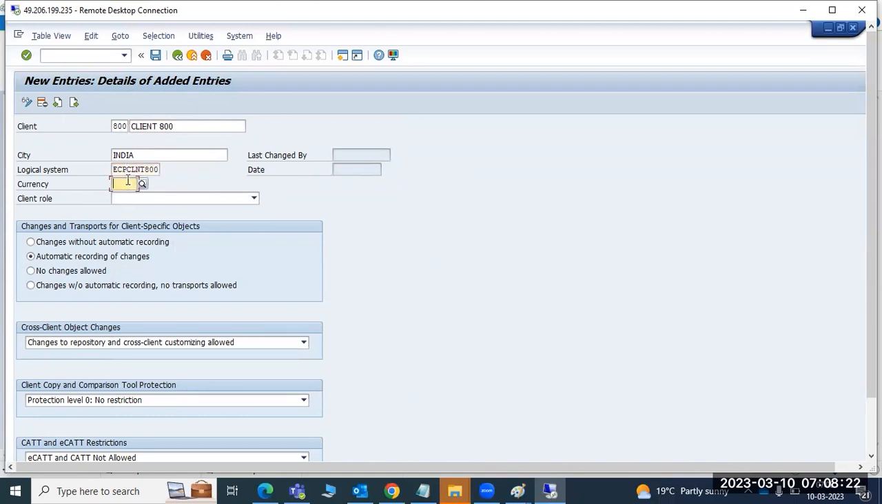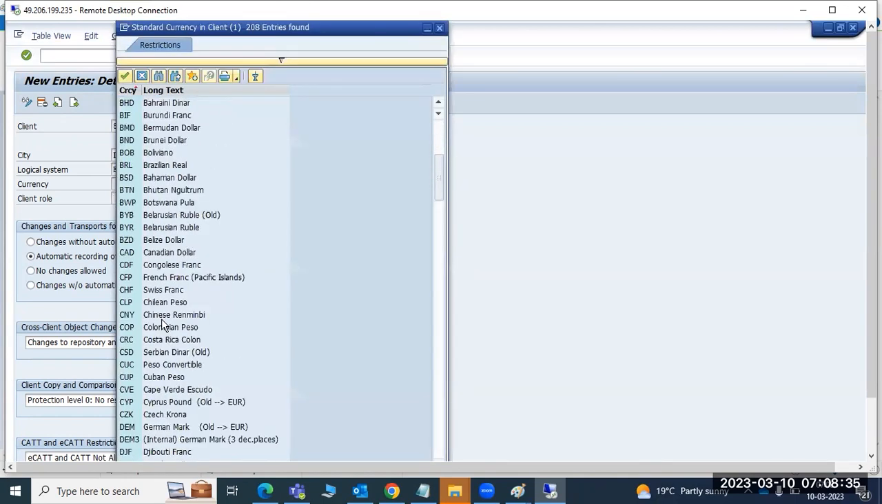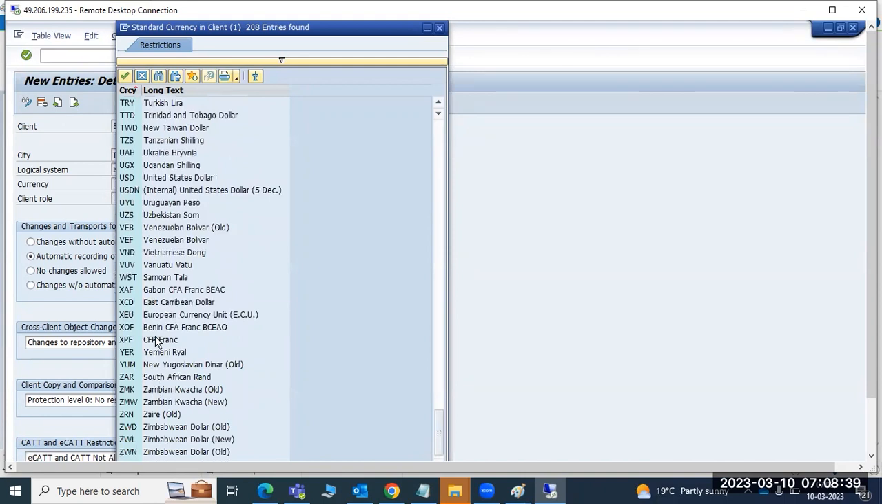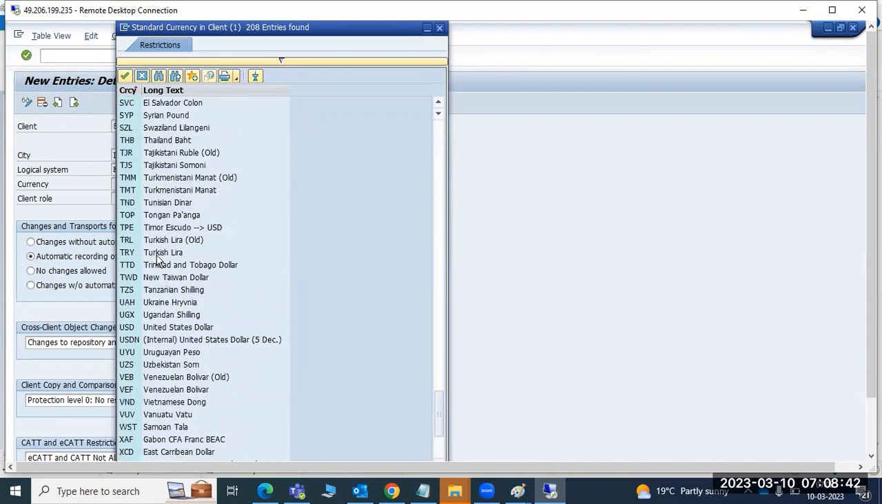Then the currency, suppose pound or dollar, whatever it may be, you can assign it. It's the Indian rupee, so you can assign the Indian rupee. You have the other regions and other countries also. Based upon the client country you are creating, you can assign it here.